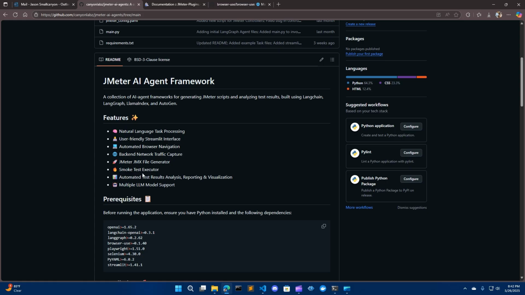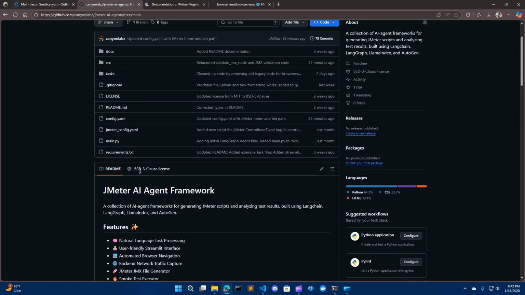test. Right now, for the most part, most of the stuff is working. I still need to implement the smoke test part, but that's pretty simple. I'm not really worried about that. So this is kind of a work in progress right now.